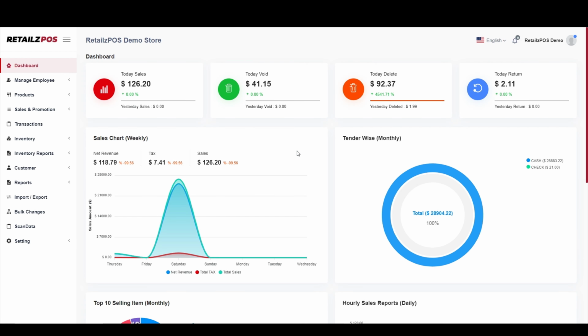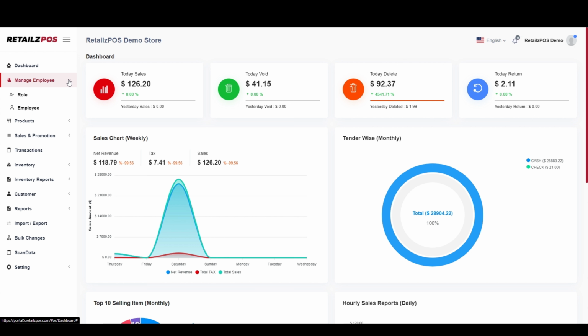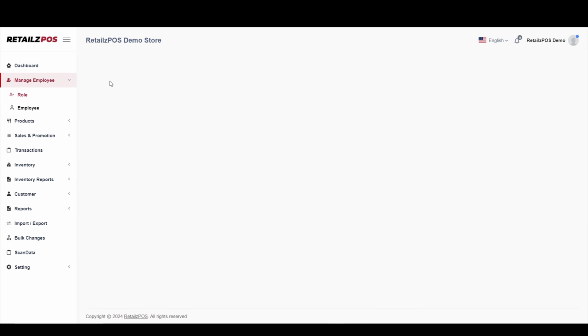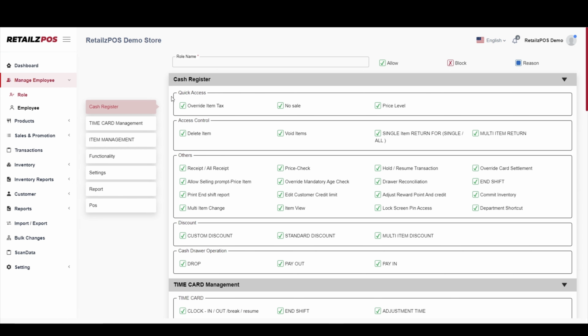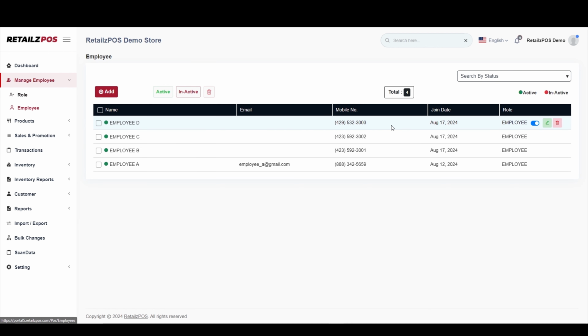Following the dashboard, you will see the Manage Employee tab. From the Manage Employee tab, you will be able to set up roles and employee accounts. Within roles, you will be able to set the permissions you want each employee in your business to have access to. Once the roles are created, you will be able to tag them directly to an employee account.